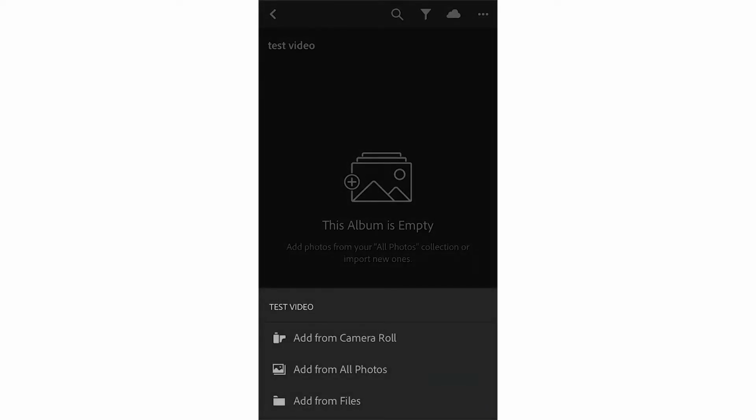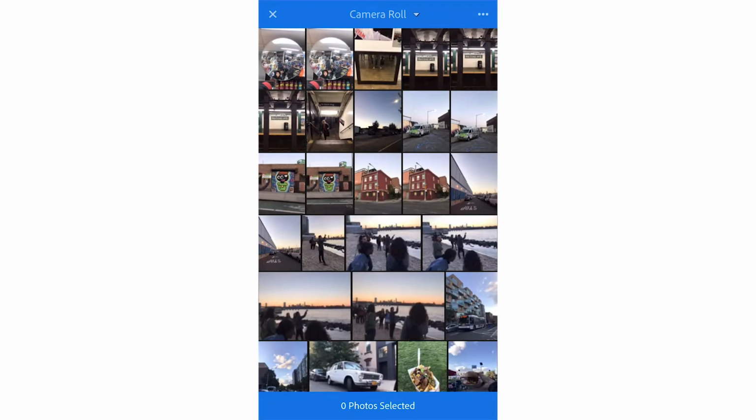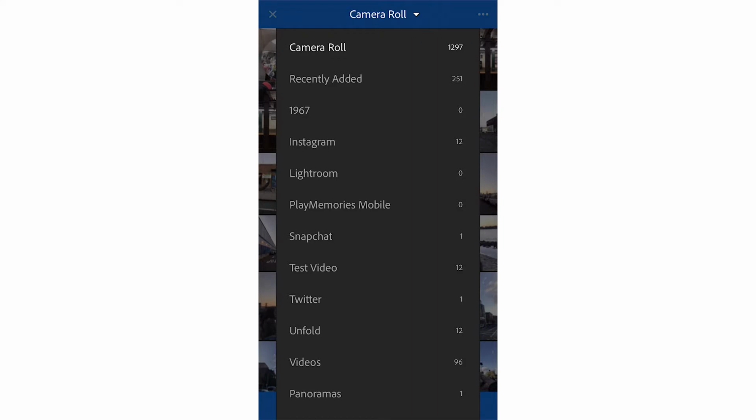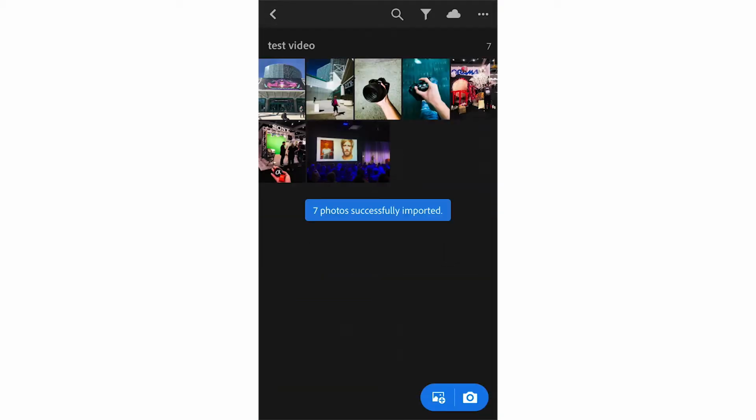So I'm going to click Add from Camera Roll. I'm going to choose the drop-down menu. All right. Now that all my photos are here, I'm going to start by editing one.